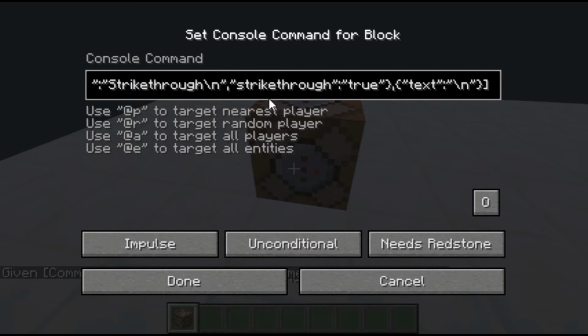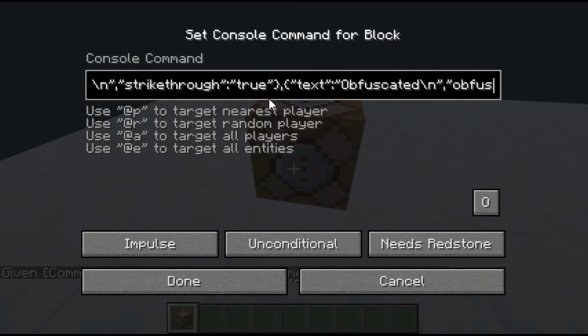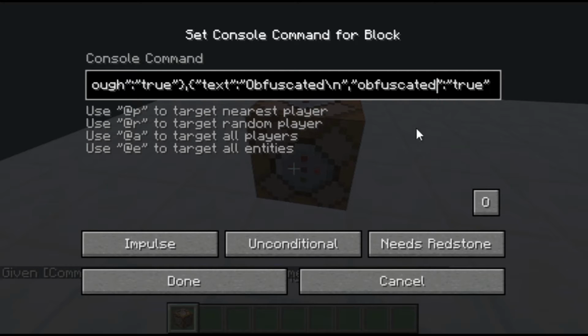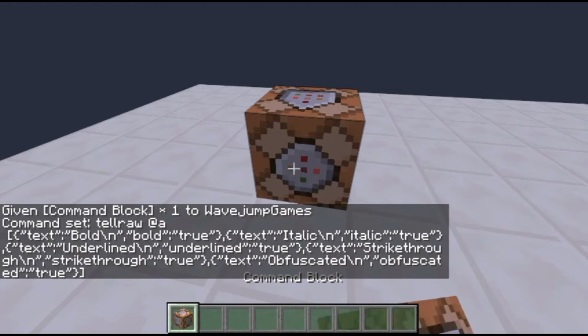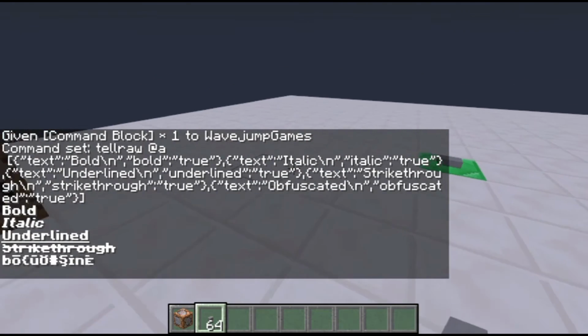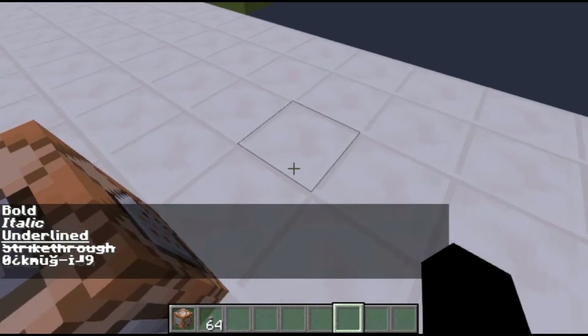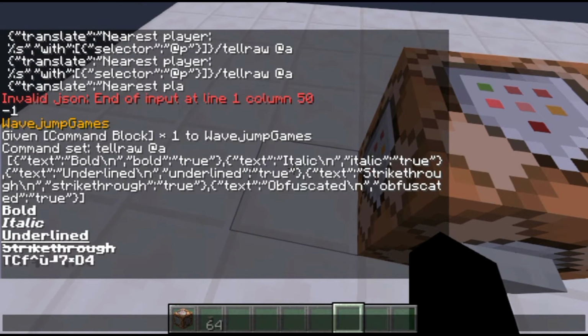And then last but not least, obfuscated. And actually, I don't know if that's exactly it, but I'll check in a second. So then obfuscated true. So let me just double check that that's about right. There we go. And now you'll notice here, when I run this command, if I did everything correctly, there we go. So bold, italic, underline, strike through, and then obfuscated creates this really weird effect where it makes all the text unreadable. And it cycles through random Minecraft letters.